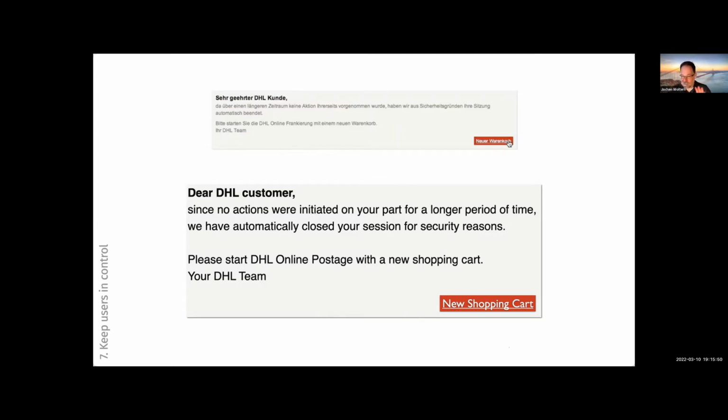And this dialog here, it's a little bit older, but what I did was I wanted to purchase postage for a package online. I had entered my sender's address.